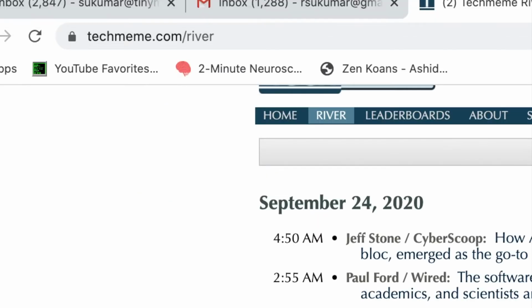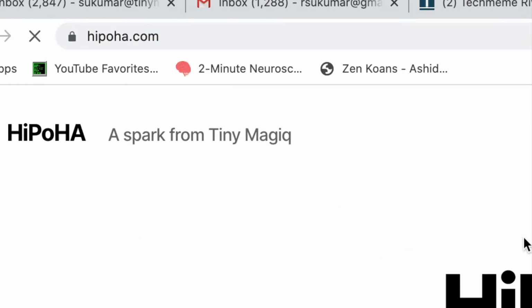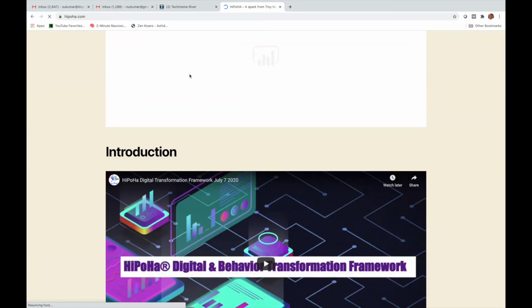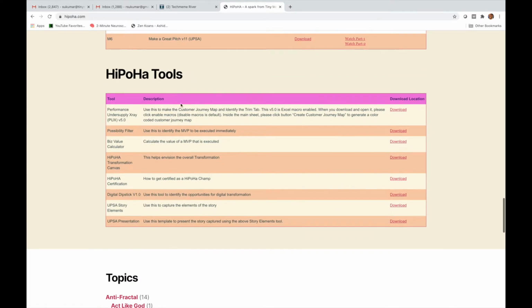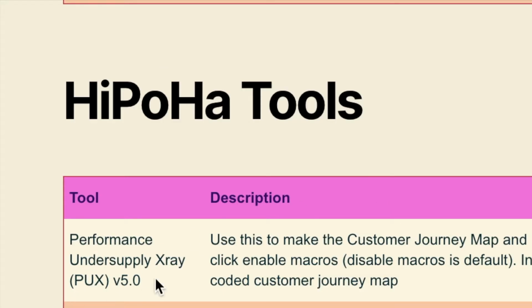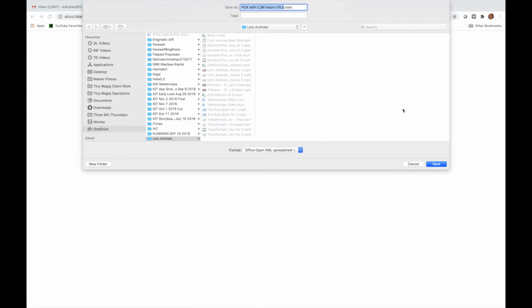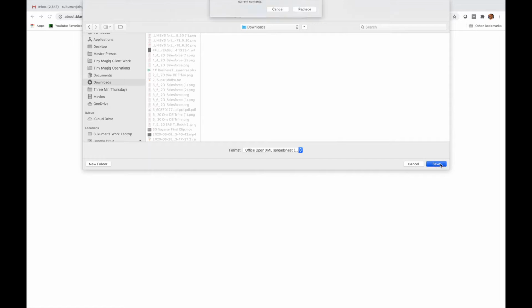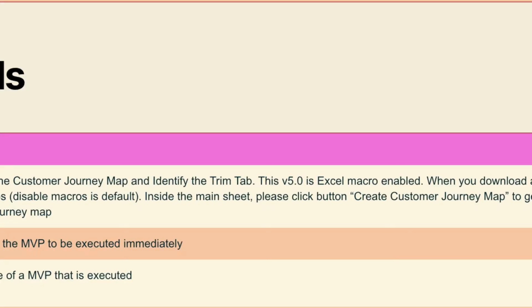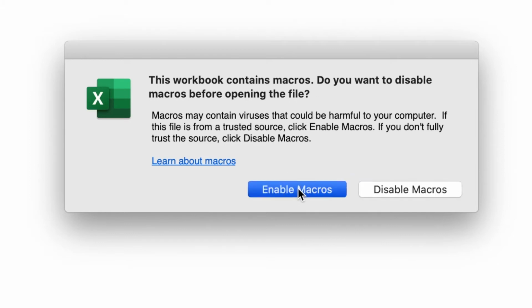What we do is go to the hipoha.com website. Let's scroll down to the Hipoha tools section, and then you will see the performance under supply X-ray version 5.0. Let's download that. Choose any directory and download it to your PC. Now when you open it, there is a very important thing to notice. The default is disable macros, and we have to choose enable macros because we have embedded macros in this.